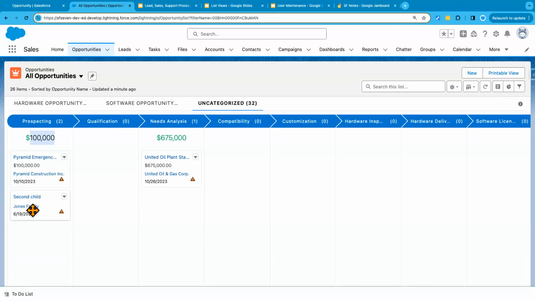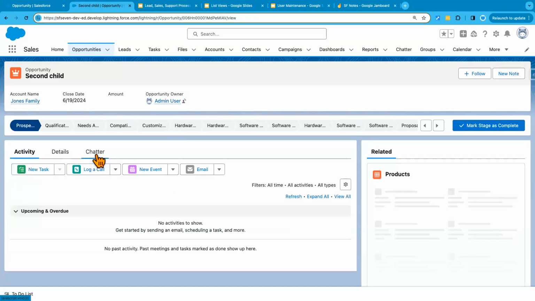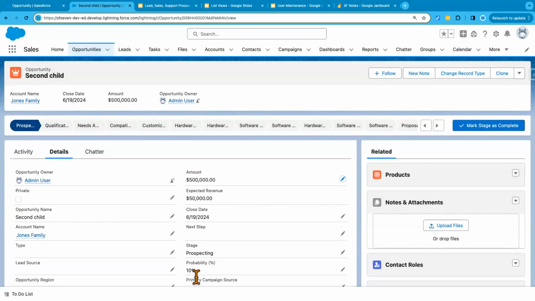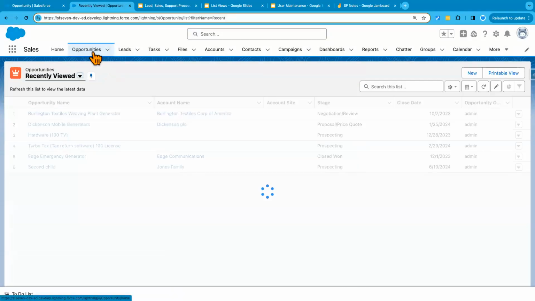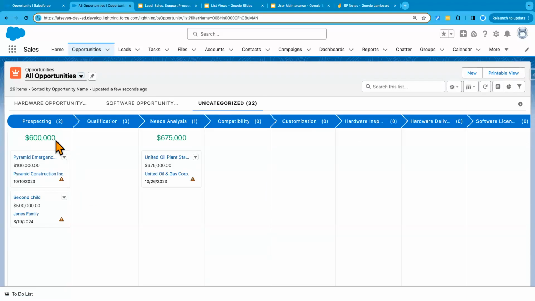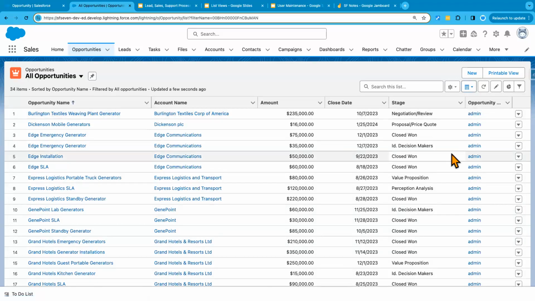If I now go to this opportunity record and change the amount to 500,000, that value will get reflected there. Now you see this changed to 600,000, because 100,000 plus 500,000 is 600,000. That's Kanban view. Let's switch to table view and keep it at that. Sometimes you could refresh your records over here too. You know how we sometimes refresh Salesforce by clicking here? You could also refresh your records by clicking here.